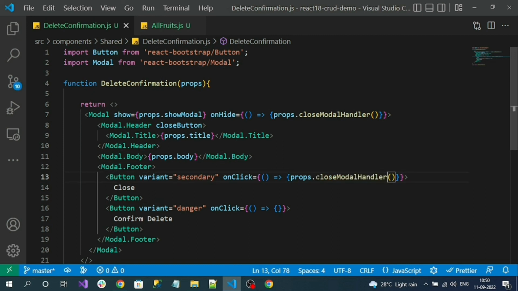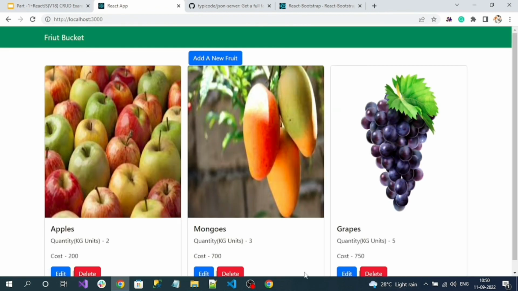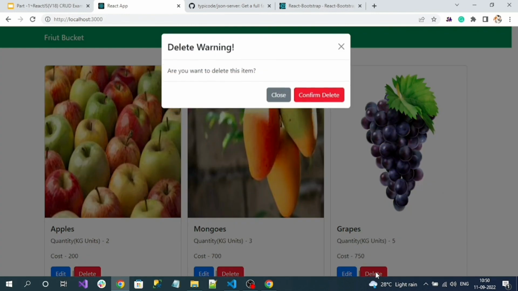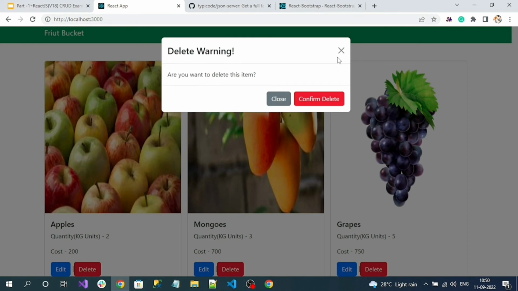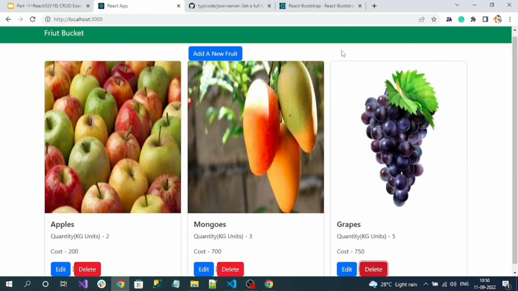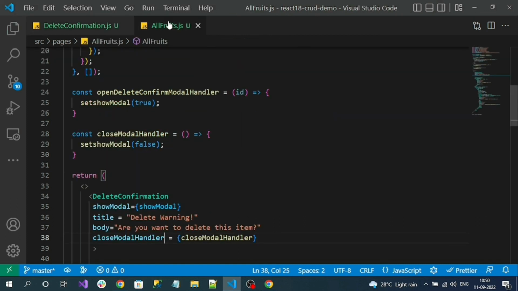Okay. Now let's test whether we are able to close our model or not. Okay. Let's reload. Click on delete button. Click on close. See, it is gone. Again, click on delete button. Click on cross button here. See, that means our close handler is perfectly working.